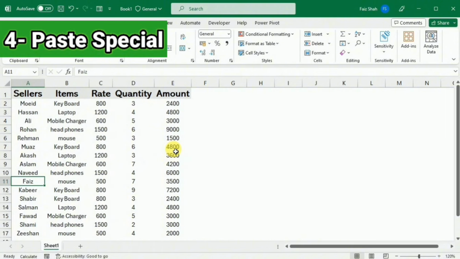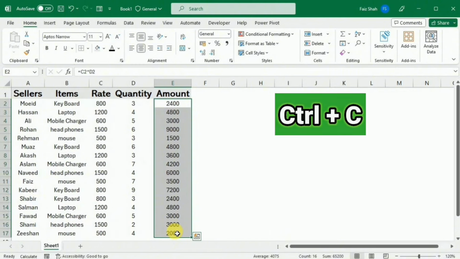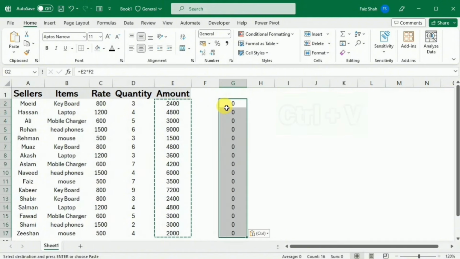Paste special. Paste special enables you to paste data selectively. To copy the data, we simply use a shortcut that is Ctrl C, and to paste it anywhere, we use the shortcut Ctrl V. This is not always useful, and sometimes we need to open the paste special.